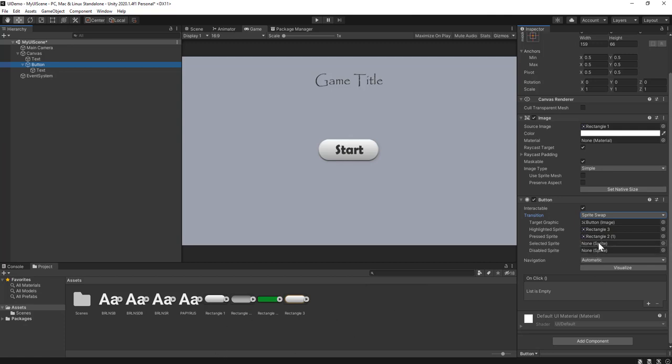I did not make special versions for this, so I'm just going to use my regular one for selected, and I'm actually not going to put anything in disabled right now. We might at some point have a disabled version if our button cannot be selected, but I don't have that right now, so I'm just going to leave that blank.